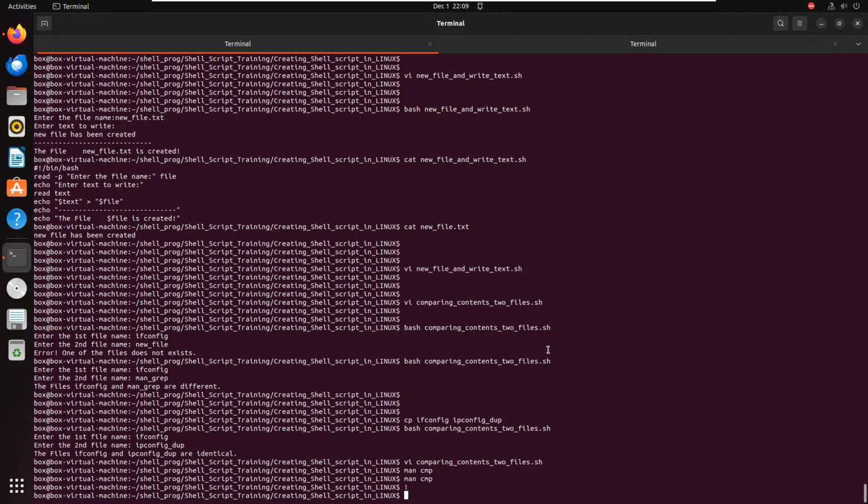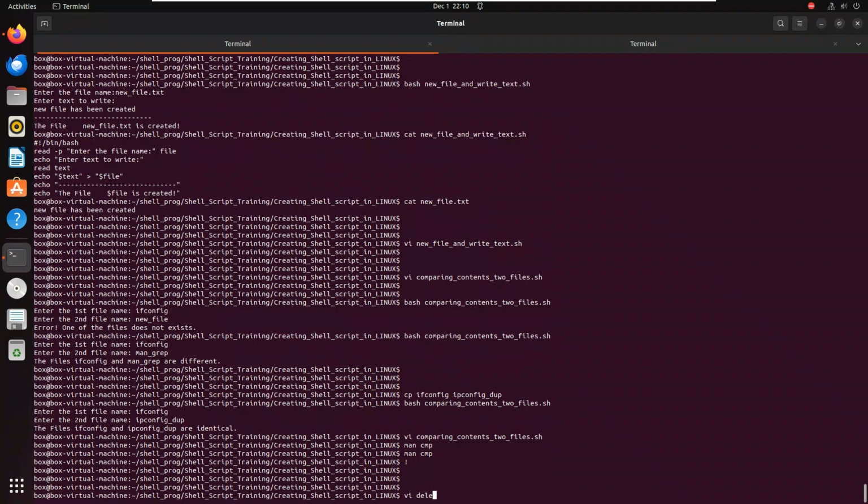It's very simple. When we are able to check if a file exists, when we want to create and write a file in the last exercise, it's very easy to do delete. So deleting a file if it exists.